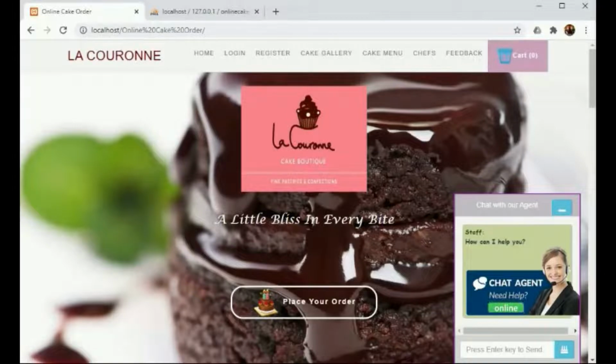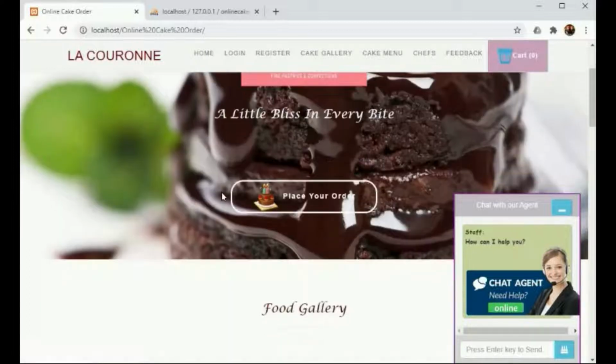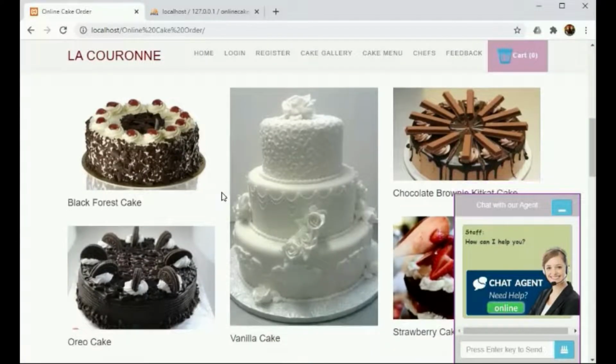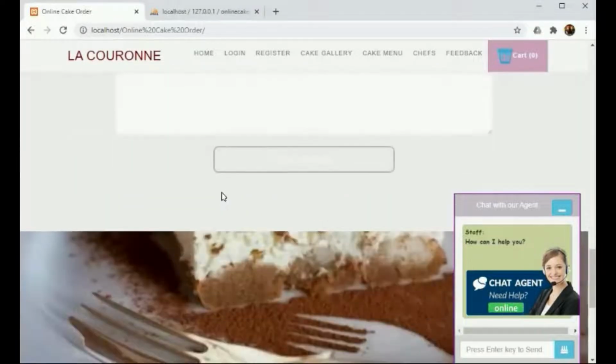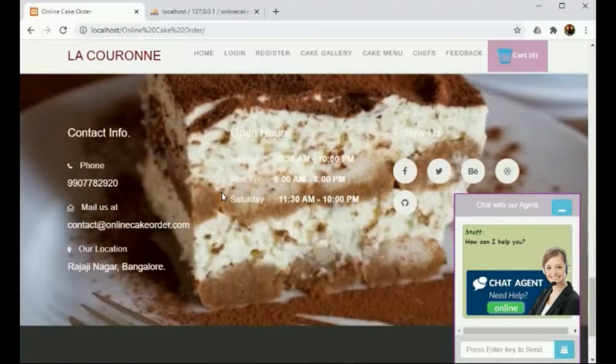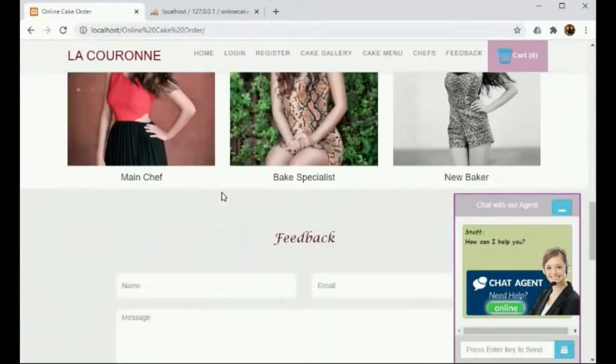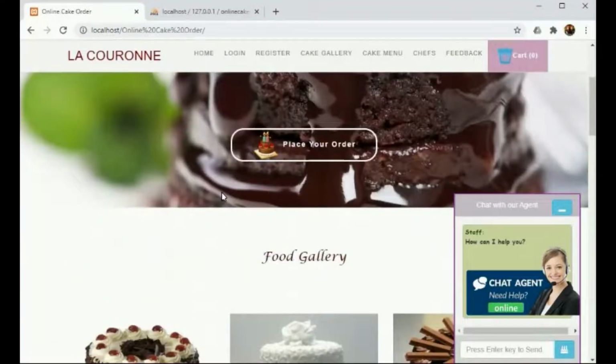Now let's see the project online cake order. This is the home page, and we can see the chat option where the customers can chat with the staff, and under food gallery, we can also see the various chefs who work, and the contact information can also be seen in the home page.